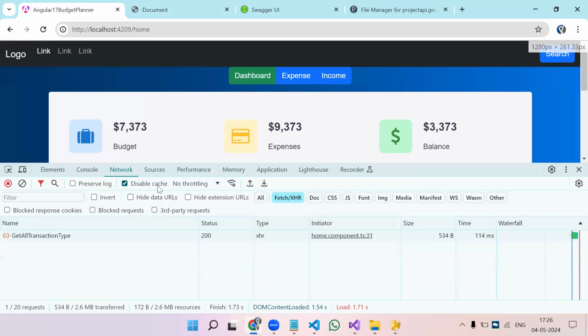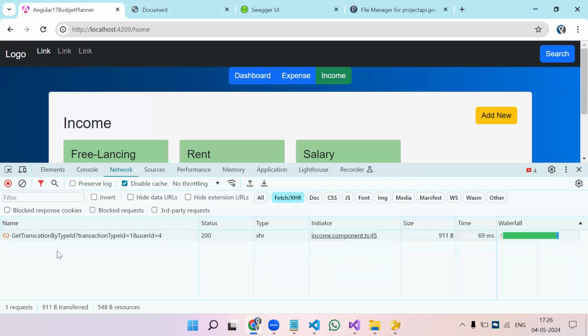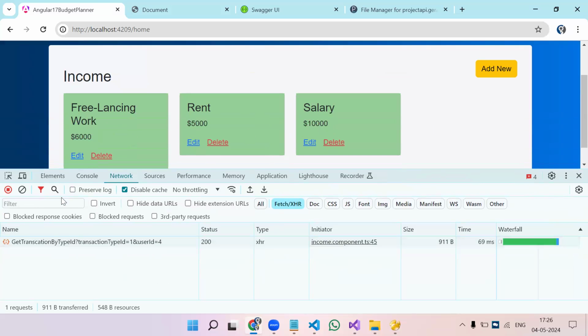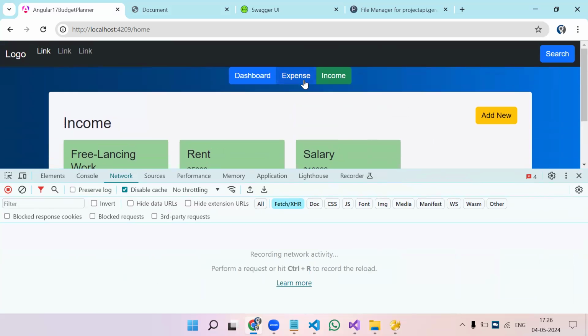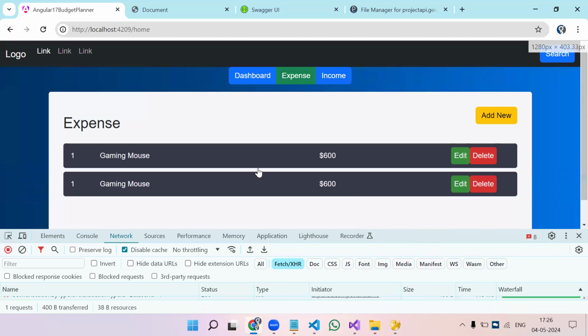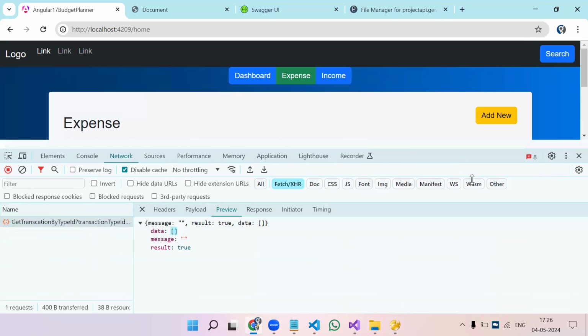Now just pay attention to the network tab, okay? So now if we go to the income tab first, we are passing the transaction type ID as 1 and user ID as 4. So we have got the income. Now if we go to the expense, here you can see transaction ID 2 we are passing. This is static, okay? But from the API call, you will see we won't get any record. See, array is empty because we have not created it yet.